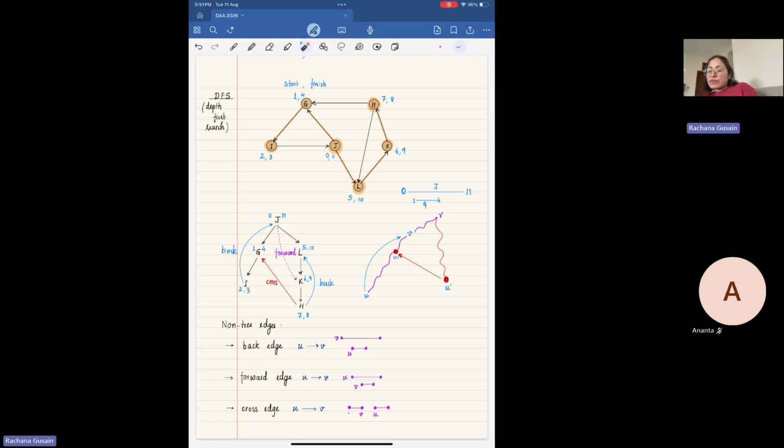And if the problem was just about answering whether the graph is a cyclic graph or not, then the moment you find one back edge in the graph, you can safely stop and say that the graph is cyclic. Clear? So DFS, a cyclic graph is equivalent to saying that the graph has a back edge. There exists a back edge.